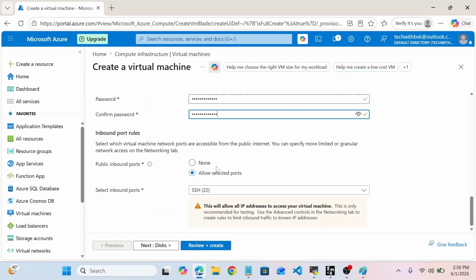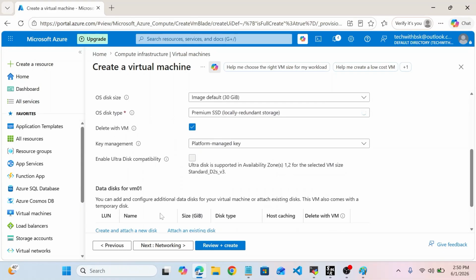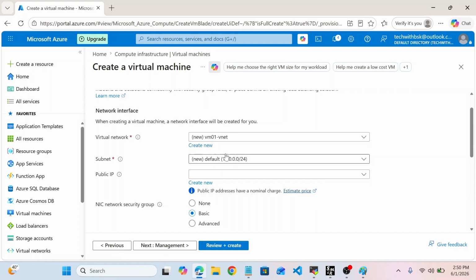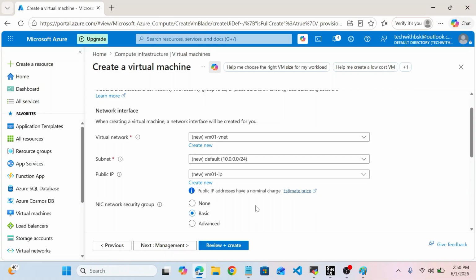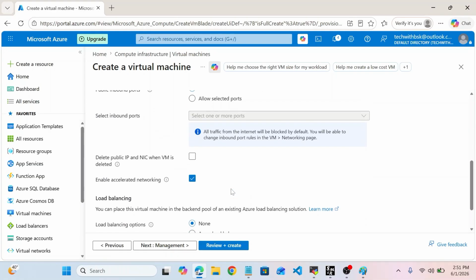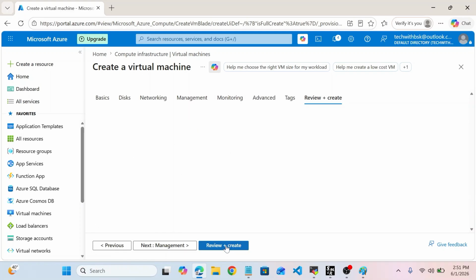Next, I'm disabling the inbound allowed ports. I will explain this part later. Next, disk, and this is fine. Going to networking, it is going to create a new virtual network as we haven't created one earlier. While creating the virtual machine, it will create it. I will create a new public IP, because to access the server I require a public IP, so I am enabling that. A basic network security group is going to be allocated. I'm disabling this particular port and creating this. Once it is validated, it is going to create the virtual machine.